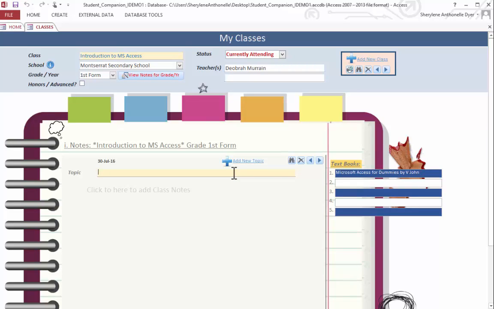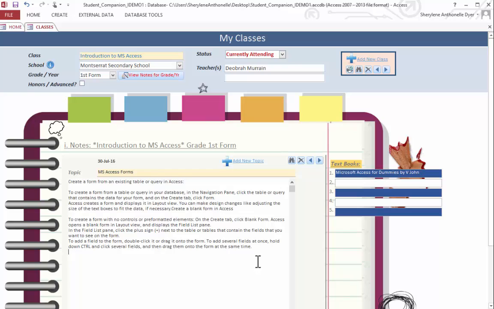So in this example, I'm going to pretend I had a class and the topic was MS Access Forms. And so I would type in the topic and proceed to type in the notes. So I've completed typing in the notes for this specific topic for this class.